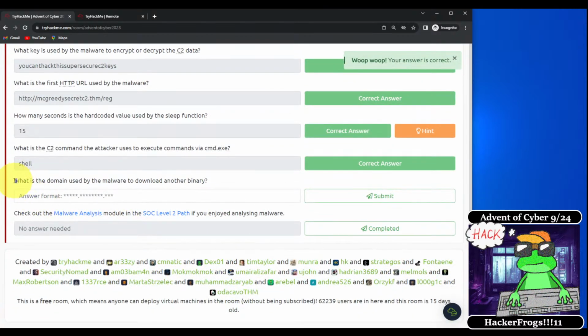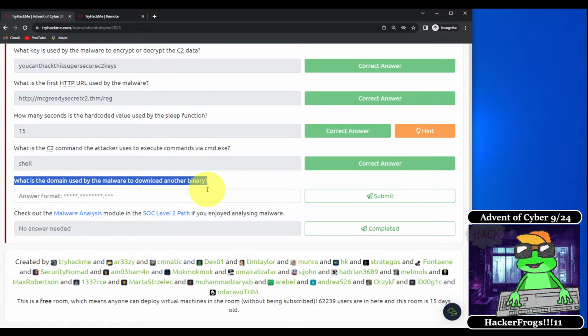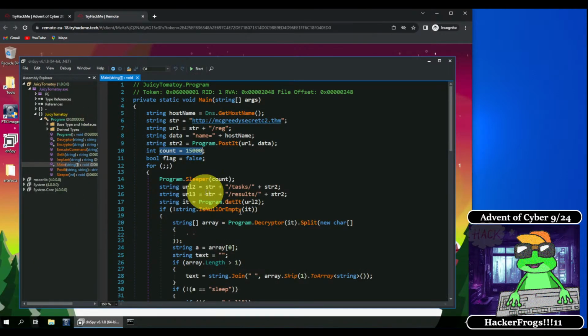And the last question is, what is the domain used by the malware to download another binary? We can take a look at the main function one more time to get this answer.